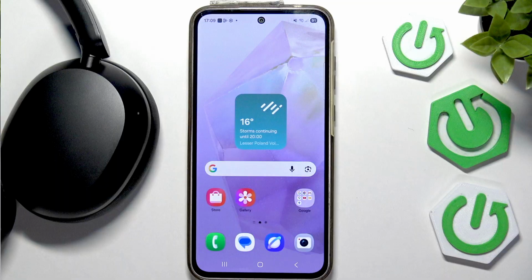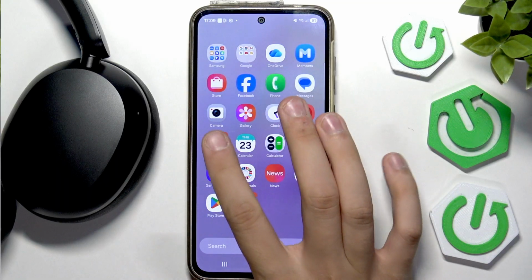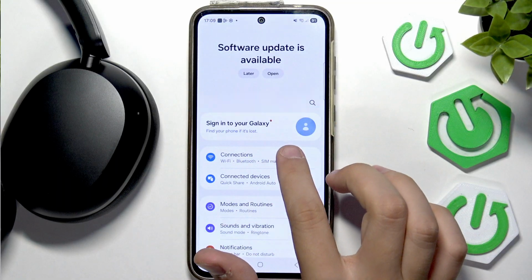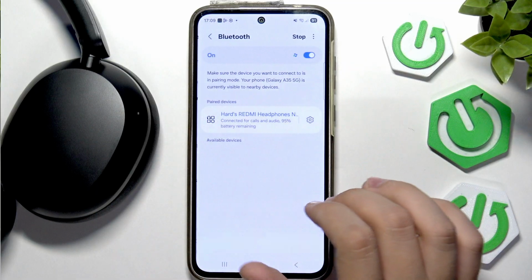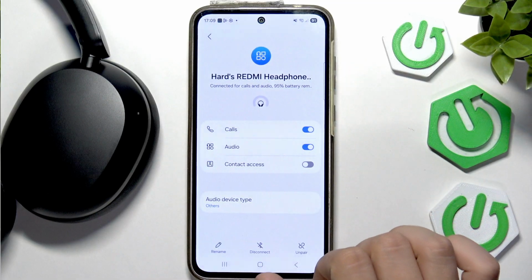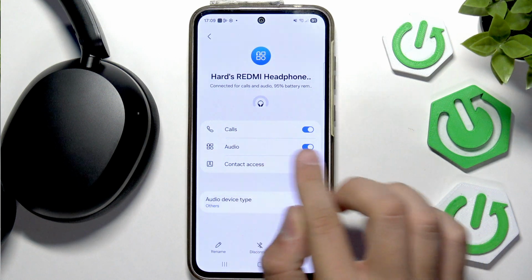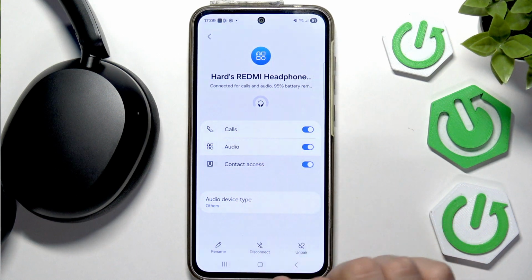So the first thing that you need to do is to enter the settings. Here, go straight to the connections. If you're on a phone, not on Samsung phone, you need to go to the connected devices or just straight to Bluetooth. Here, Bluetooth, and now you need to tap this gear icon. As you can see, contact access is right here. Just tap this option and you're good to go.